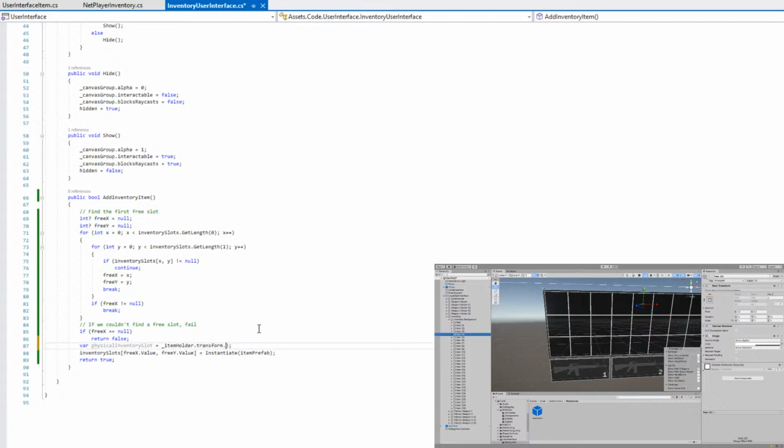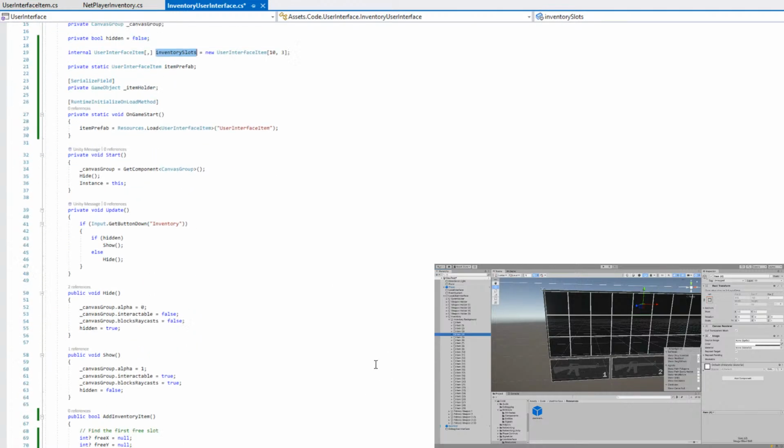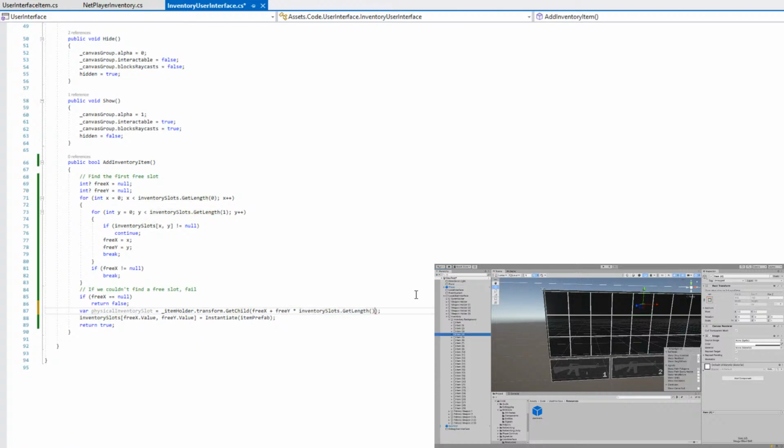Transform.get child, and so what we want is 3x plus 3y, but 3y is going to be multiplied by the width of our inventory, because this is a 2D array, so we just need to convert. Yeah, dot values array. There you go. I hope you're happy now. And we're just going to stick you in there. Cool, this should work.